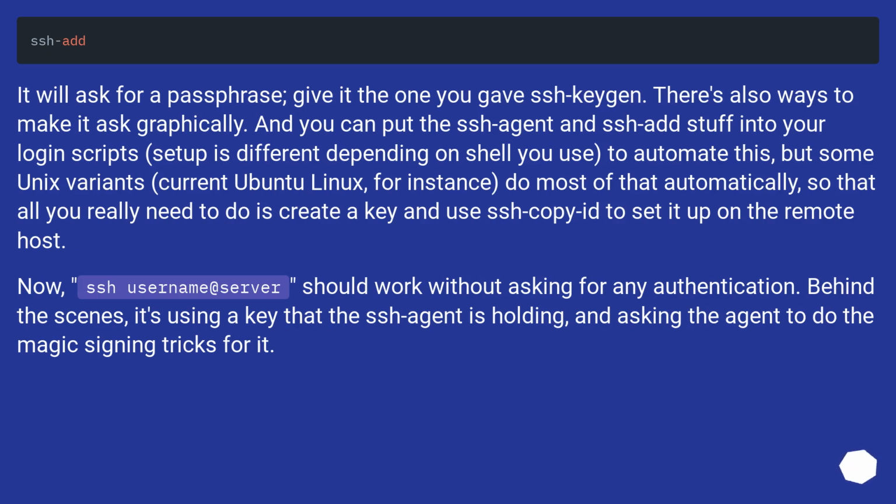Setup is different depending on the shell you use to automate this, but some Unix variants, current Ubuntu Linux, for instance, do most of that automatically, so that all you really need to do is create a key and use ssh-copy-id to set it up on the remote host. Now, ssh username@server should work without asking for any authentication. Behind the scenes, it's using a key that the SSH agent is holding, and asking the agent to do the magic signing tricks for it.